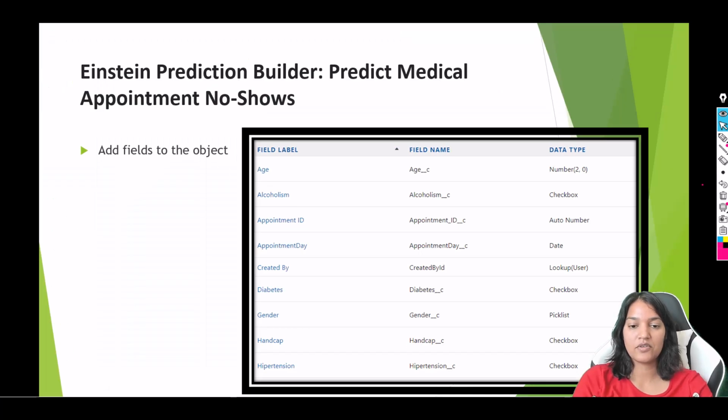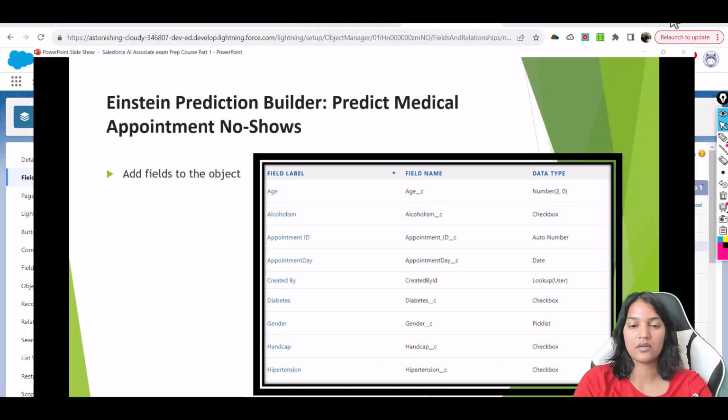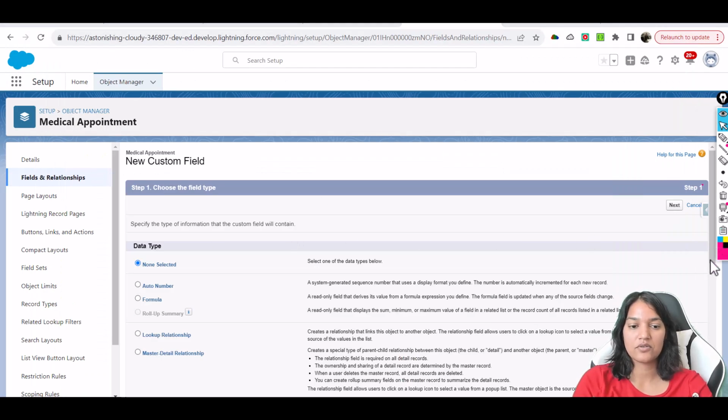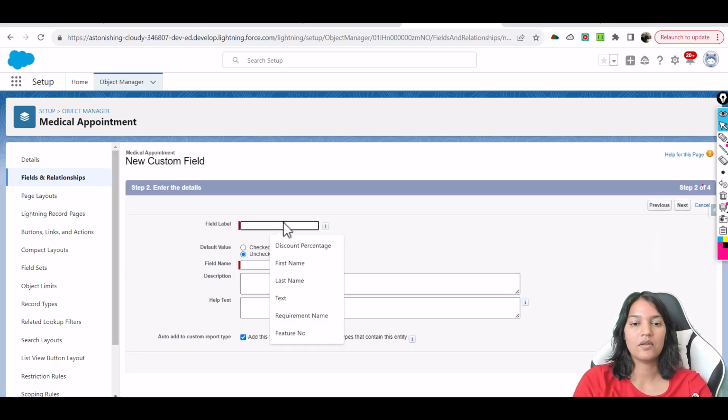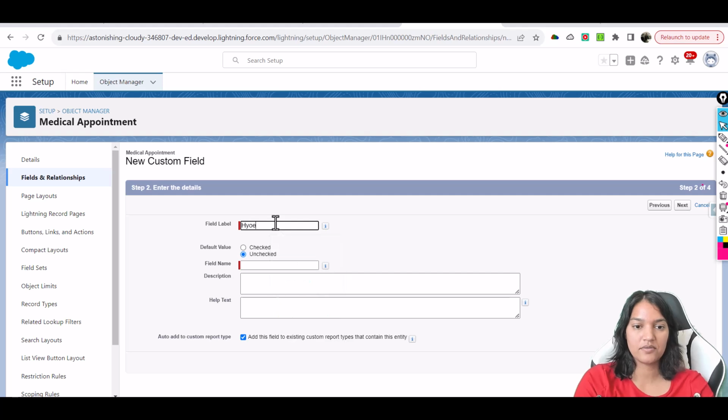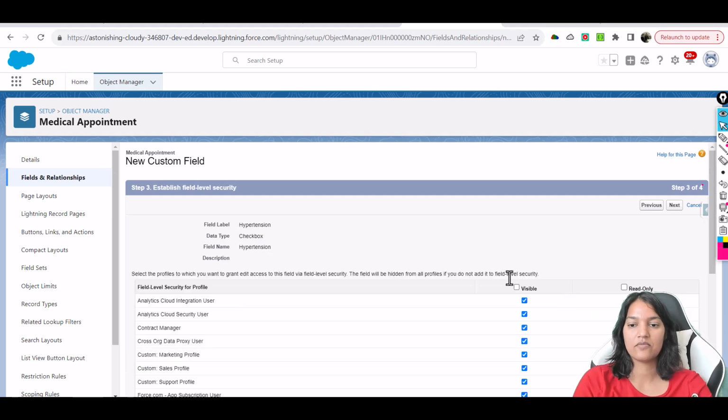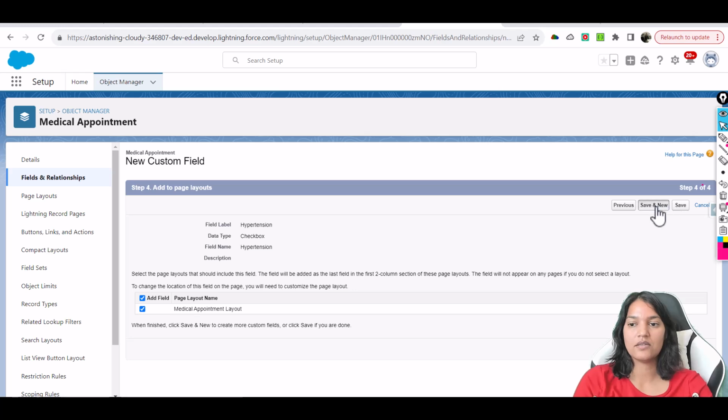Then the next one we have is hypertension. That's also a checkbox, so scroll down for checkbox here, hypertension. Next, visible to all, next, and save and new.